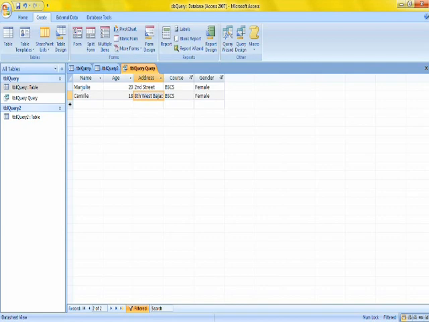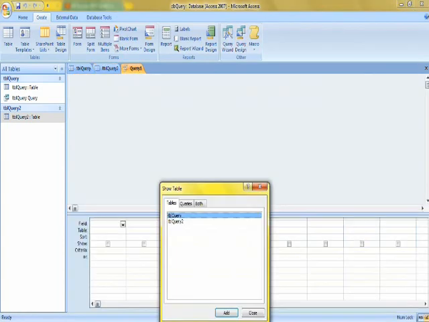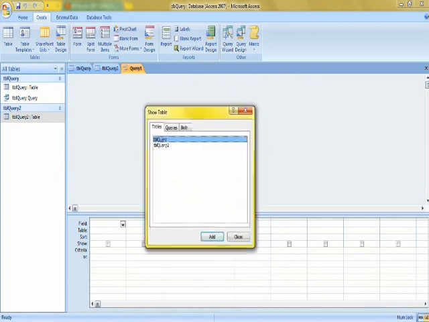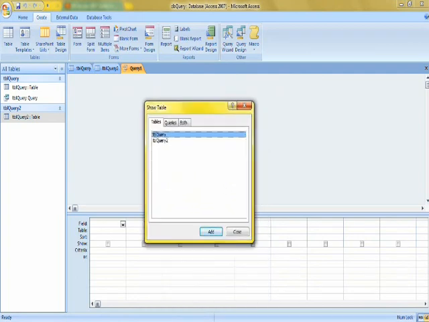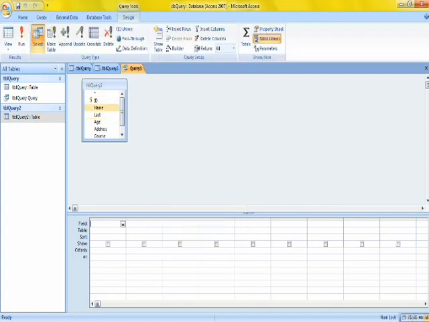So next, we'll just close it first, just click No, and then this second table, table query 2, I will show you how to use the Query Design. Just select Query Design and then select table query 2, close it, and just double click the fields you want to see: name, age, address, course, and gender.